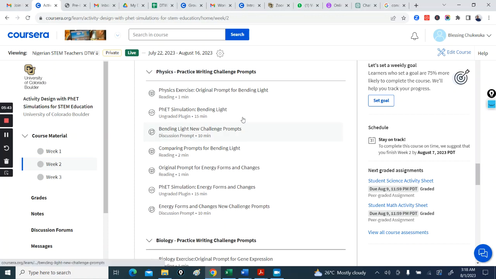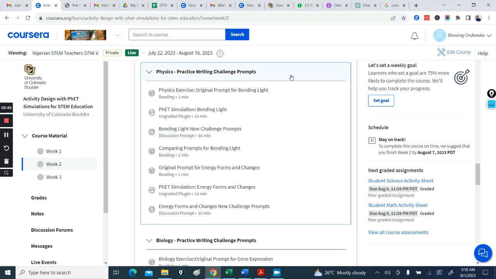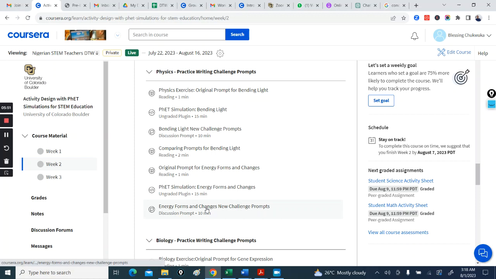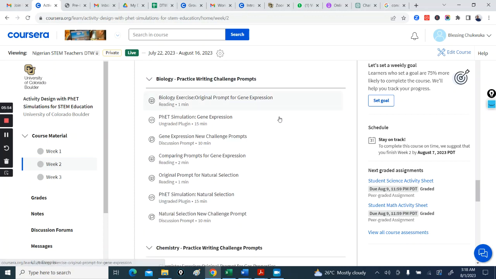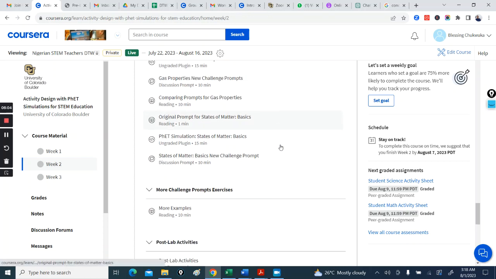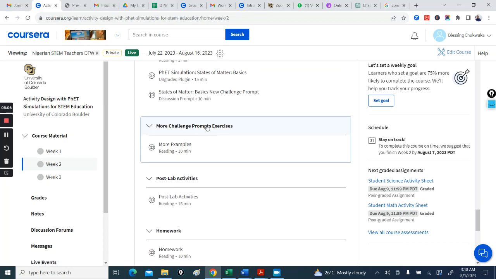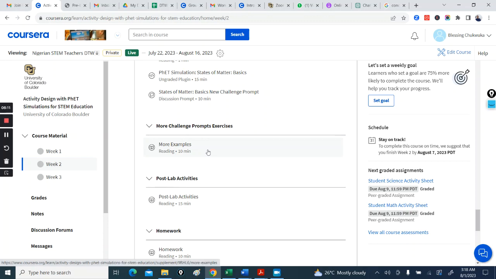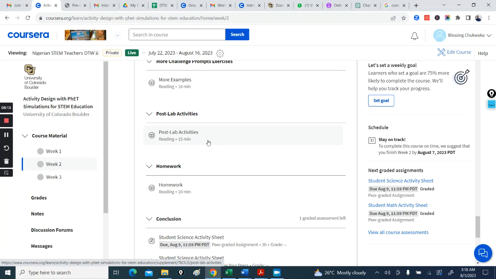Physics, these are sample challenge prompts which you can practice under physics. So you have all this, you go through all this. If it's biology, this is where you enter. So not necessarily everything. When you see everything, you don't need to be encumbered with, oh, this is everything. No, just focus on your subject. These are more challenge prompt exercises. Everyone needs to do this. You also need to do this, everyone.